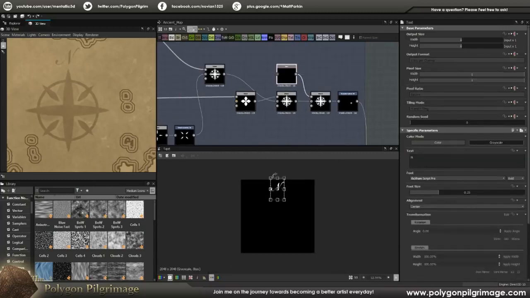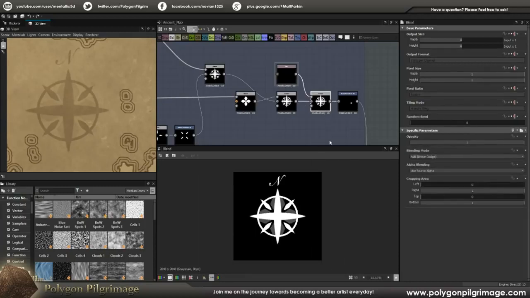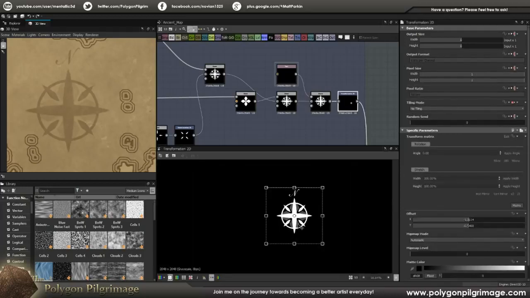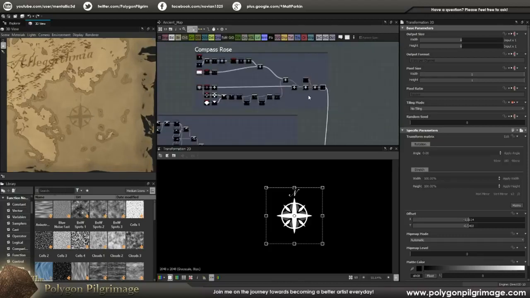Then here we go. So we're going to choose a different font. Probably should choose the same font for both, but just put an N.25. Brickham Script Pro bold is my font. Put that above for our north heading. Blend the two together again. Add linear dodge. Transform 2D to scale it and move it around wherever you want it. So I just put it here in the ocean. So that's a compass rose.